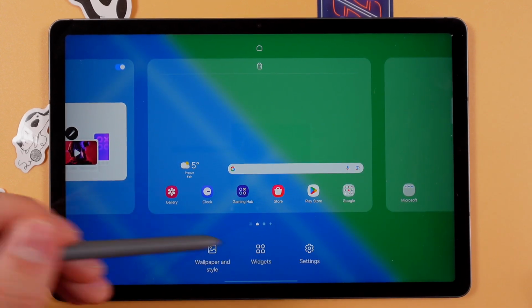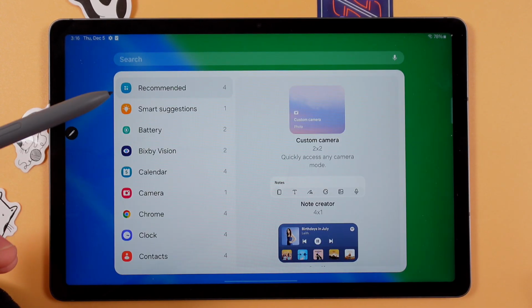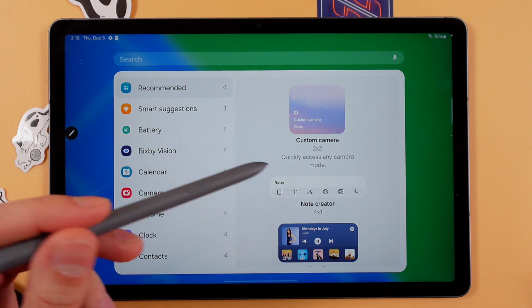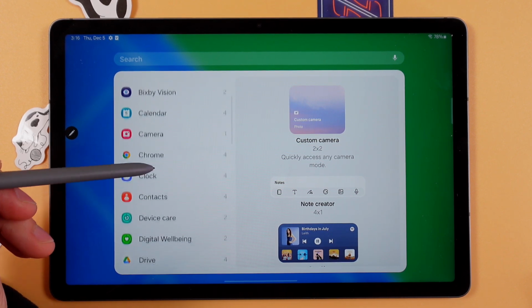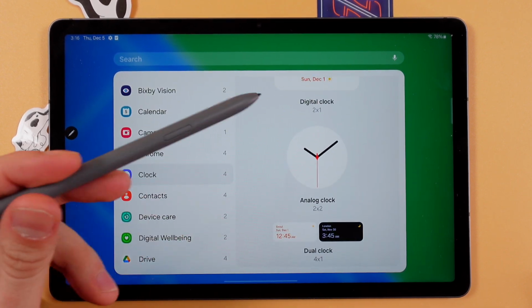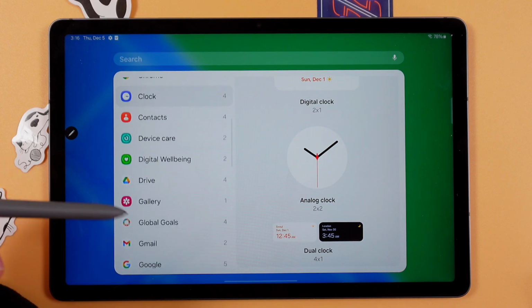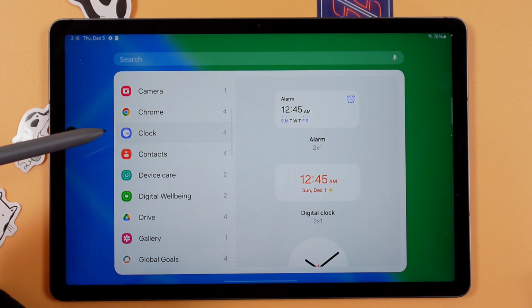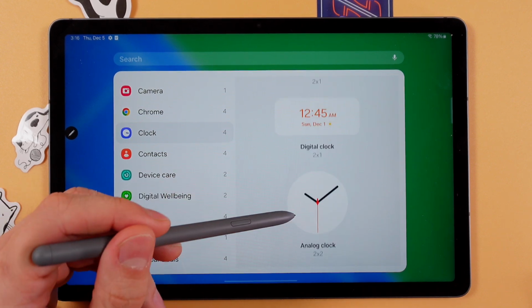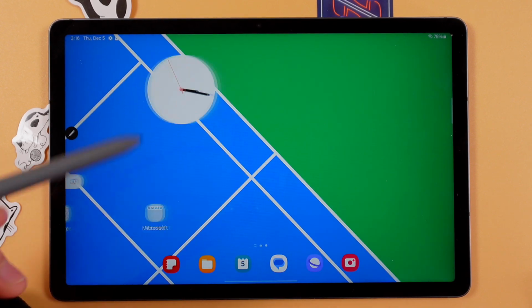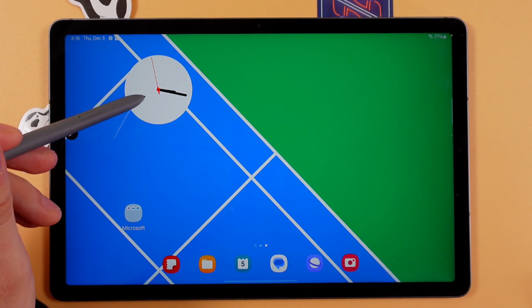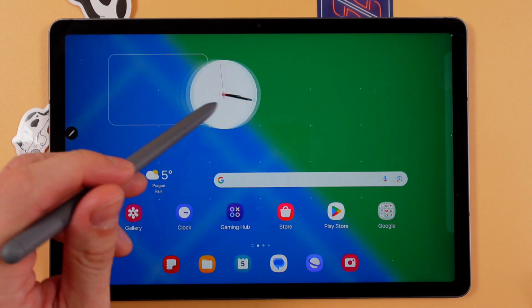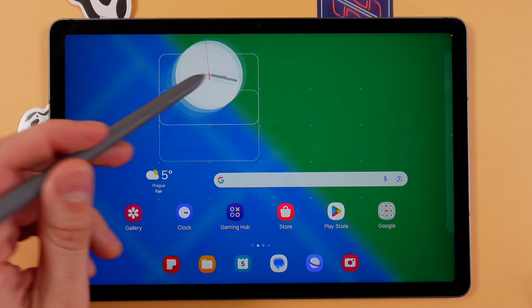You can add some widgets. For example, we can add a custom camera, notes. We can add a lot of different types of analog clock, dual clocks, whatever you want to add, some galleries, images and storages. For example, let's add an analog clock. Why not? Press add. So you can hold it and drag it to any place on your screen which you want to.